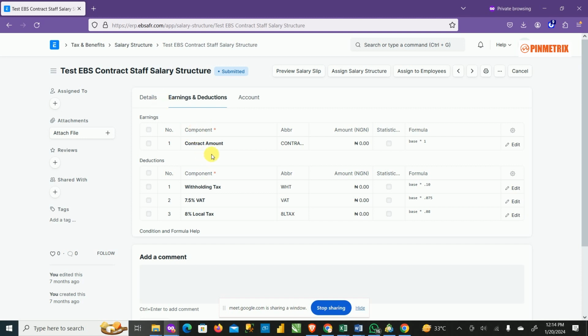Now, from what she explained to us, I think these ones are not supposed to be collecting. They don't have those basic, housing. They give them a flat amount, so they don't break down their payments. And we are telling the system that anybody on the contract list will have a contract amount. You don't need to put the amount there.